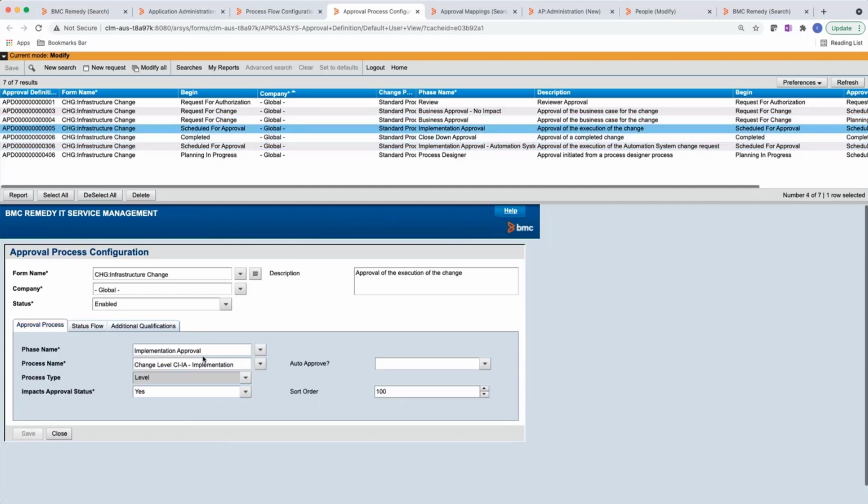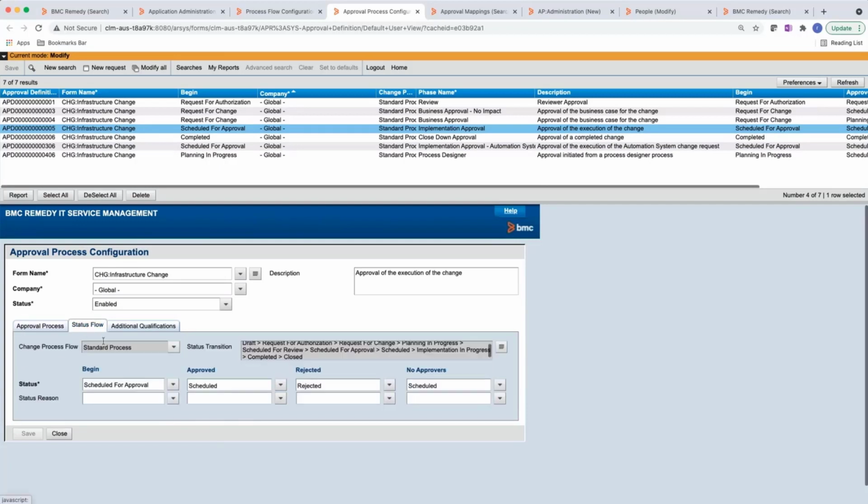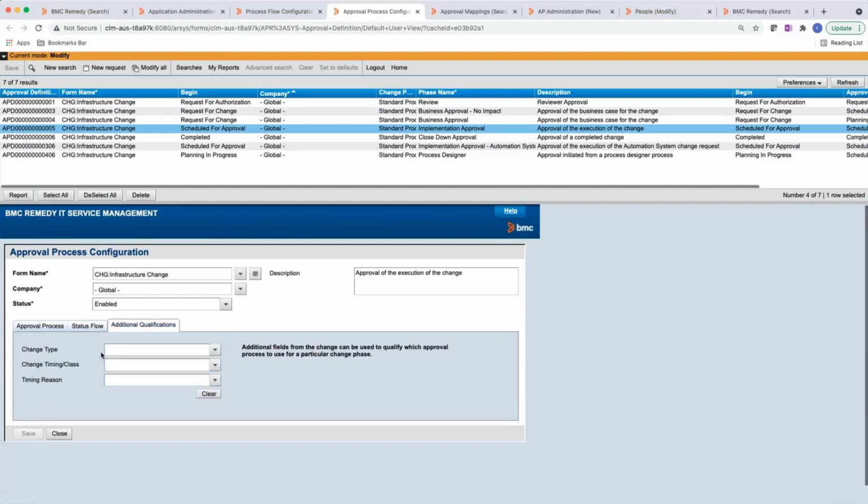Implementation approval. The process name here is change label CIA implementation. It's a label process. It also follows the standard process. It starts when the change request status is scheduled for approval. Once the change is approved, the change request moves to schedule status. If it is rejected, the status is rejected. If there is no approver configured, the change request status moves to schedule. Based on the business requirement, further categorization can be done for these fields.